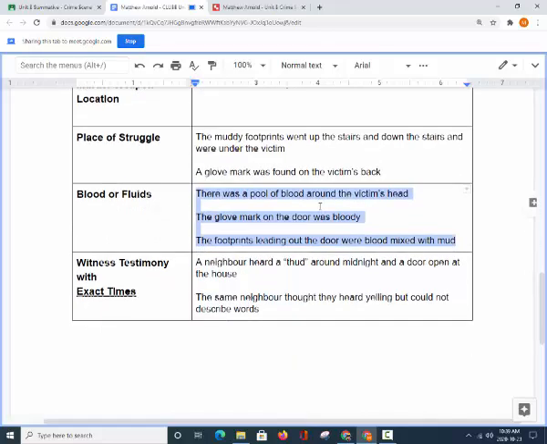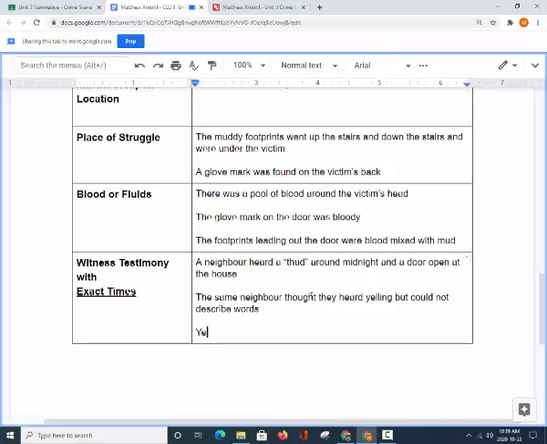Then finally, a neighbor, this is the witness testimony. So the only witness that was there was a neighbor that heard a thud around midnight and a door open at the other house. The same neighbor thought they heard yelling, but could not describe the words around the same time. Now we could say, I'll say here, that the yelling occurred before the thud.